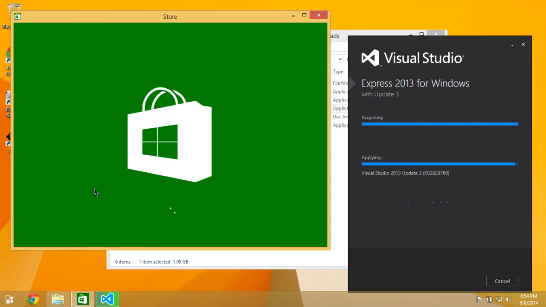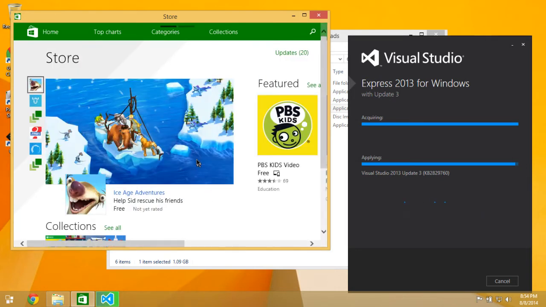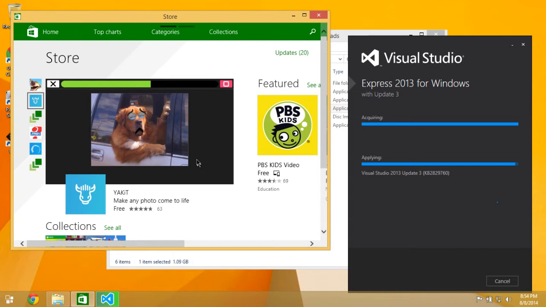And look, it doesn't even open it up in full screen because we've got magic that makes it so that we can see both of these things at once. Isn't that magic? I think it's magic. It's trying. Alright. Ooh, Ice Age Adventures. That looks cool. I'm going to buy that. Yak it. Make any photo come to life. Oh, yeah.